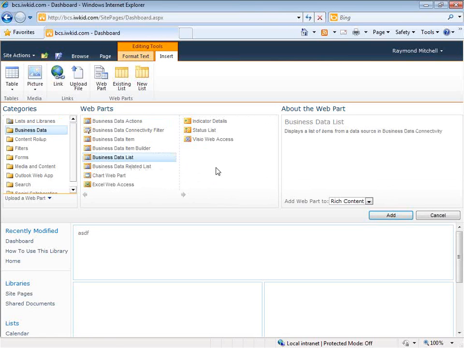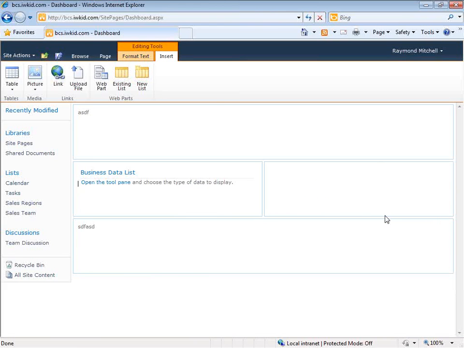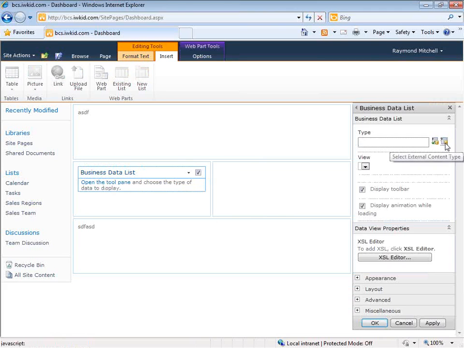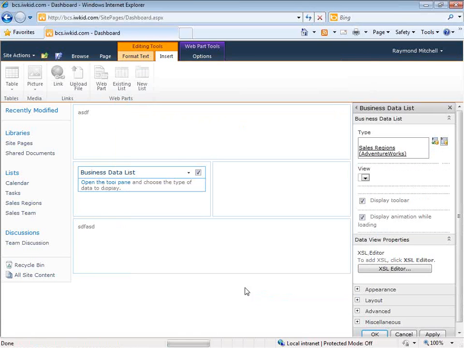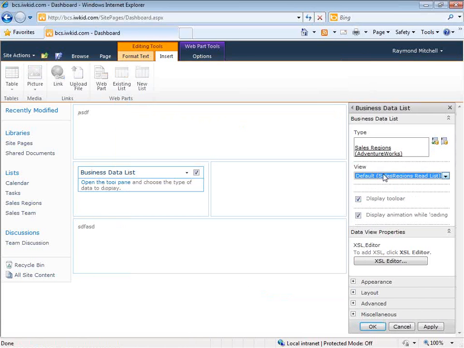The one that I want to focus on for now is the business data list. This business data list is essentially going to do a very similar thing to what the external list does. It's going to show external content type information as if it's inside of an external list or inside of a SharePoint list. So I'm going to configure this, click to open the tool pane, and we get to choose which external content type we want to work with. We're going to hit the dialog box there. And let's go ahead and work with our sales regions. That's kind of fun. So we'll click OK there, and it's going to let us choose which view we want to work with. We've only got one, so that's easy. And then we've got a couple other options here, but I'm just going to press OK for now.